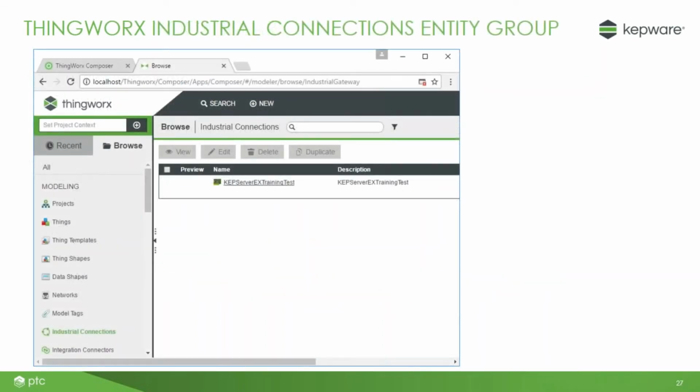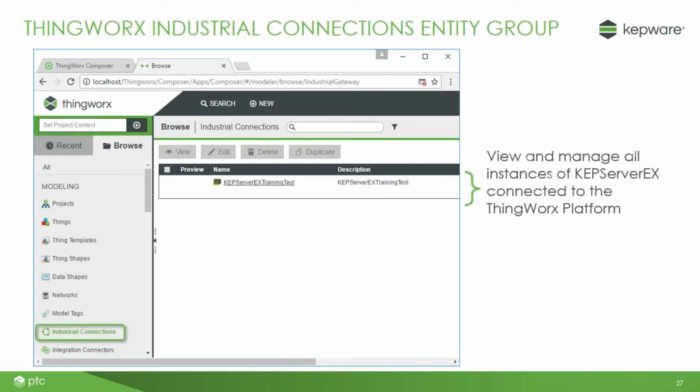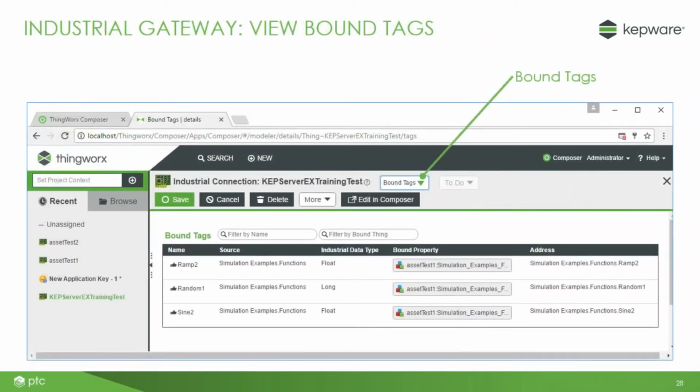So an extremely useful addition to the THINGWORX platform provided by KEPServerEX version 6.2 is the new entity group industrial connections. Here you can view, save, and manage multiple KEPServer instances connected to the THINGWORX platform. One request that we often receive is to be able to see what tags are referenced on a particular KEPServerEX instance. Now with the bound tags view, you can not only see what tags are in use, but also the thing or asset that they are bound to.